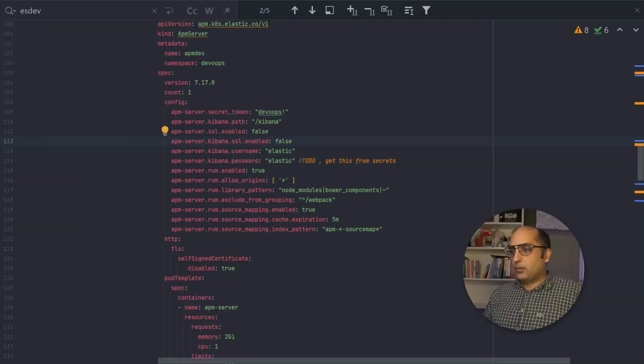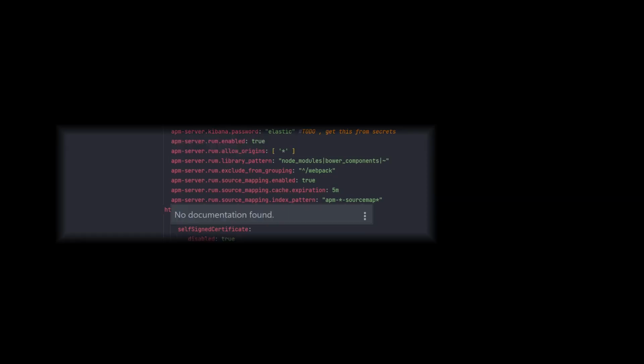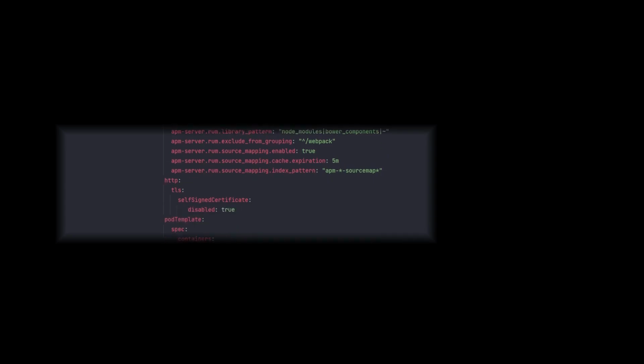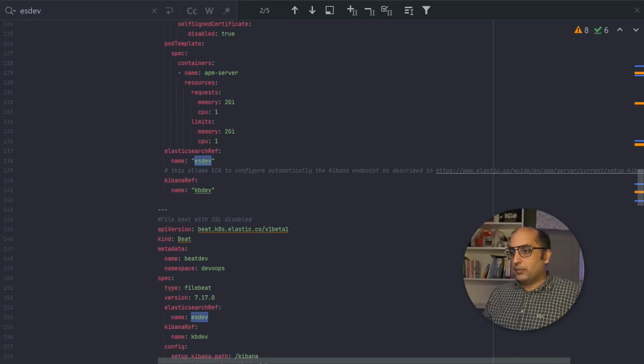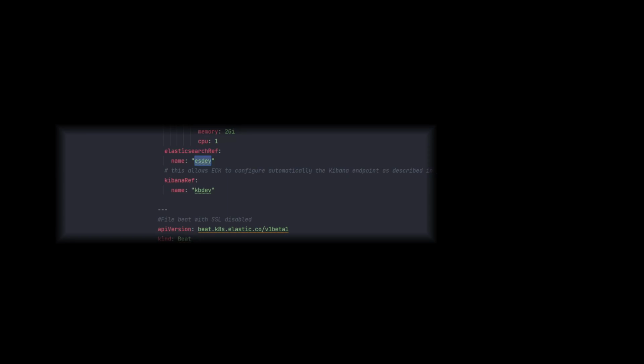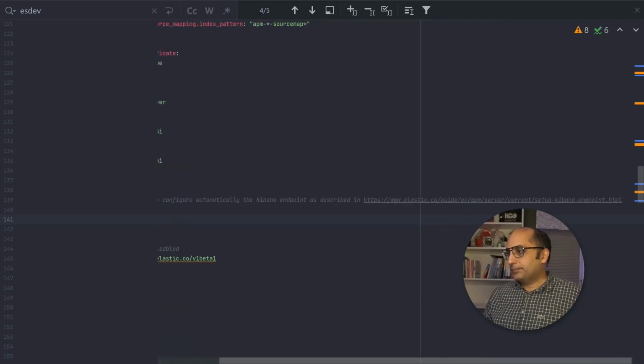And other things is basically allowing all origins, etc. And these are some default settings from the APM setup for when you're enabling RUM. Again, SSL disabled for the APM itself. Pod template. So again, we do some sort of APM server, same story, 2 gigabytes, and then we refer to two things: the Elasticsearch and the Kibana that we created before. Of course, this allows ECK to configure the Kibana endpoint automatically. So there's also some other setup.